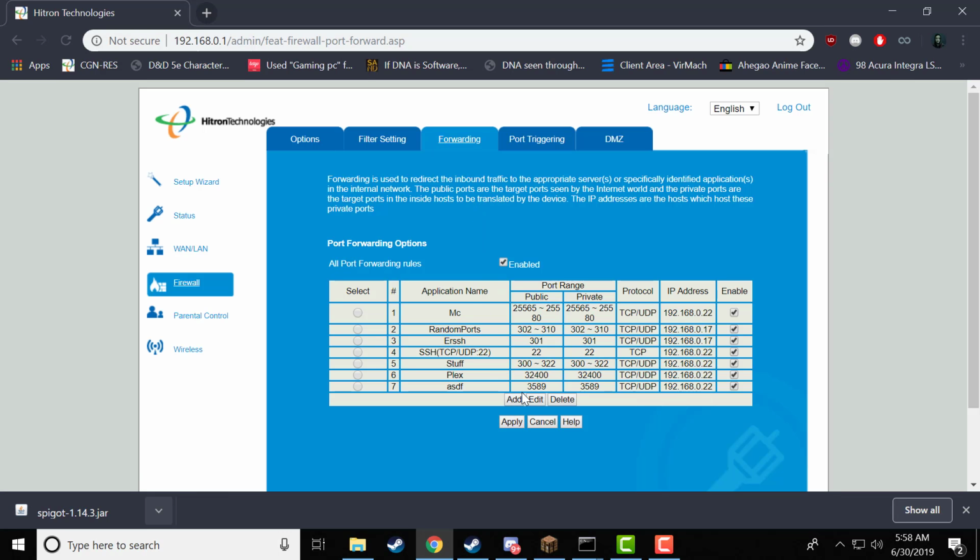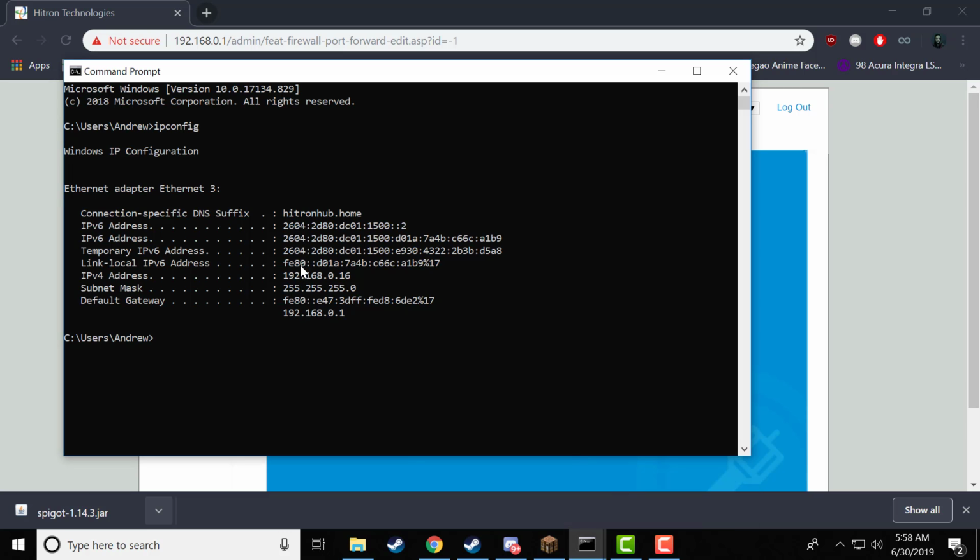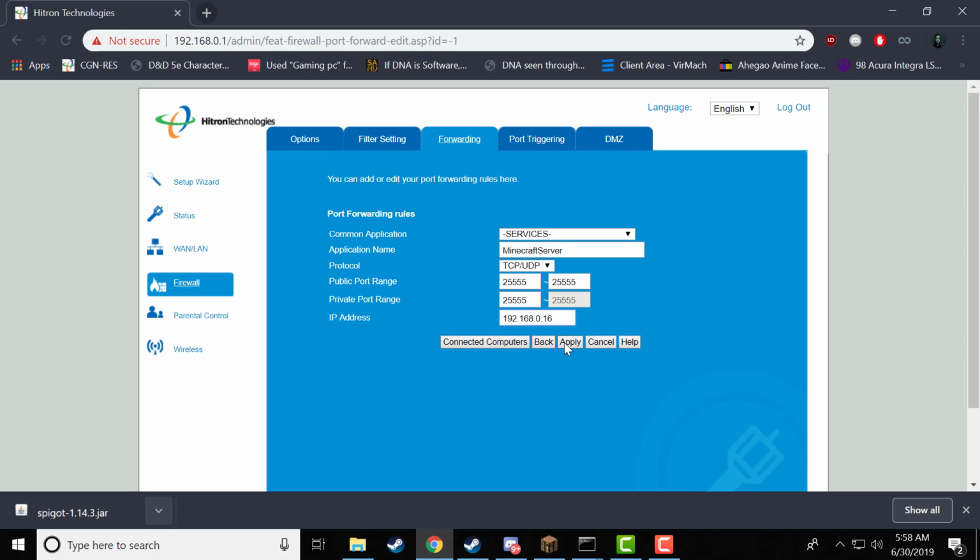You're going to want to add a port forward. So I'm going to name this Minecraft server. The protocol is going to be TCP UDP. You're going to put in whatever port you set in your server.properties, or by default it is 25565. Mine is 25555. Then you're going to want to type in your computer's IP address, which you can find right about here. And copy that and paste it and hit apply.